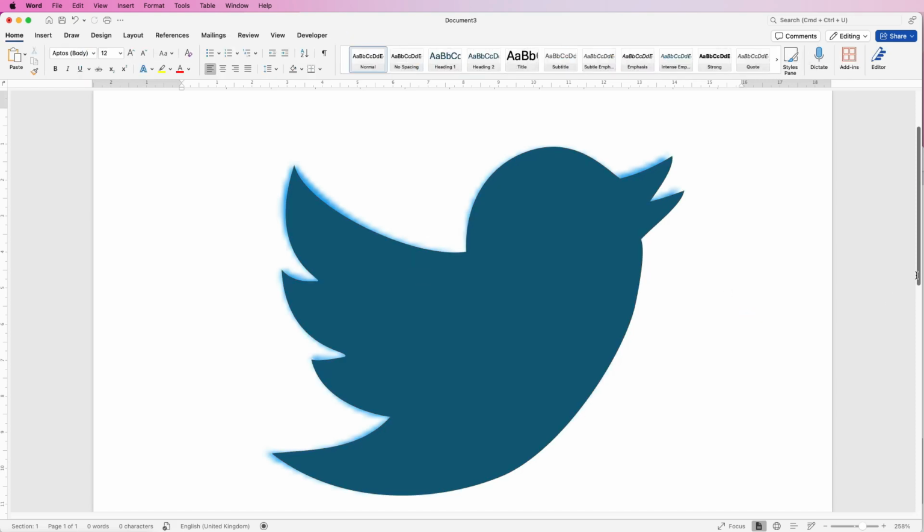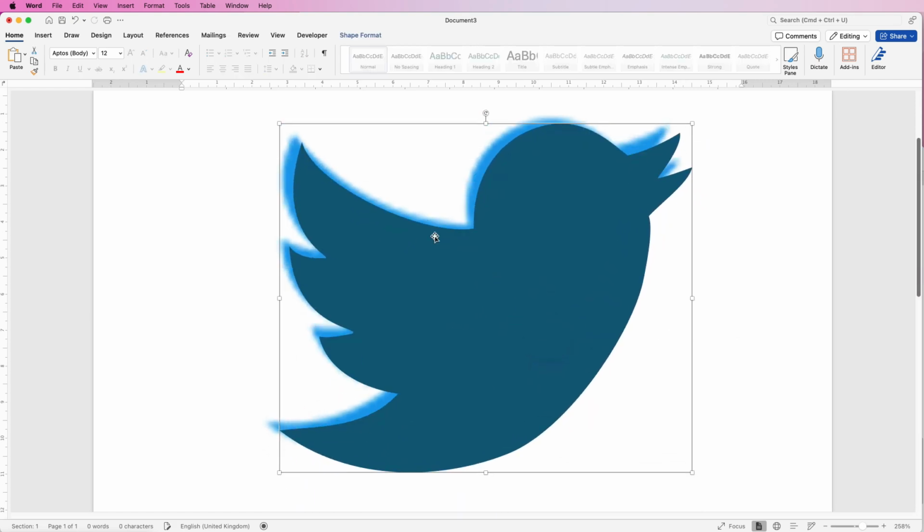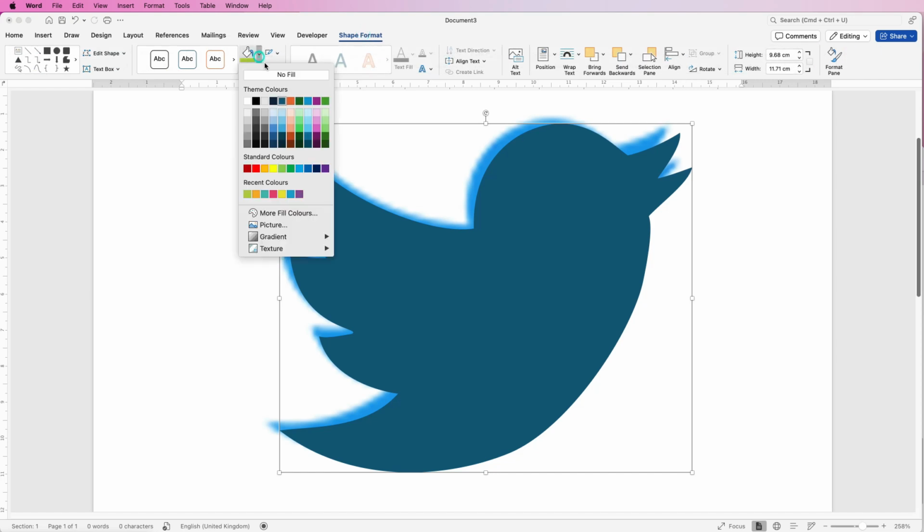Perfect. So once you've finished, you can now move your shape around. You can change the color of it. So go to Shape Format and Shape Fill. You can select from any of these colors if you like.